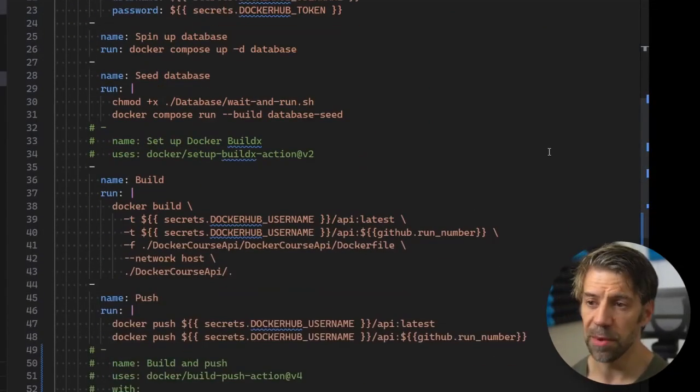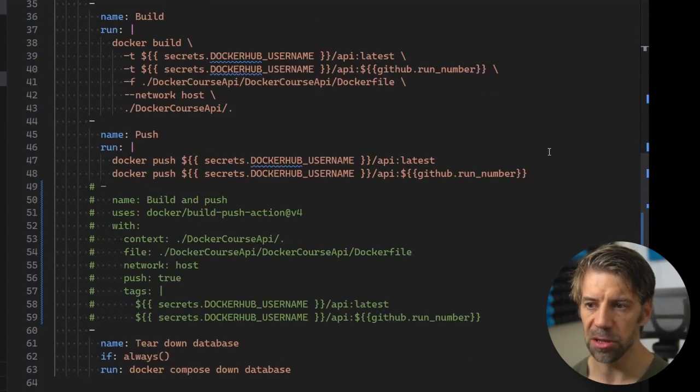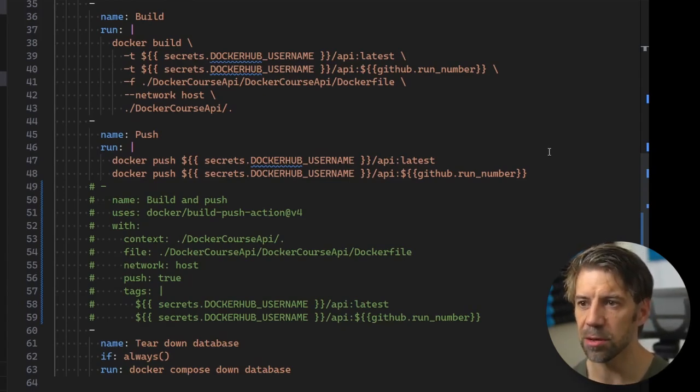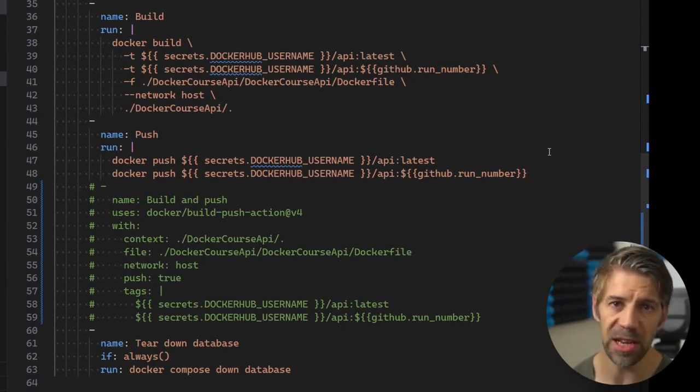Another change I've made here, you can see I've commented out the build and push Docker action, and I'm using raw bash commands instead, the Docker CLI. The reason is, on line 55, you can see I've specified network host. I found that didn't work. I don't know why it wouldn't connect to the database, but specifying network host on line 42, when using the raw commands like we've done locally, did work. So I don't know the reason, but that's why I've commented that out. To be honest, using the raw Docker CLI commands gives us more flexibility anyway.